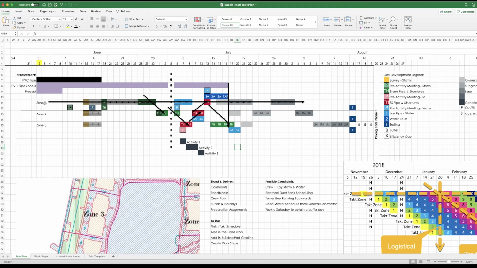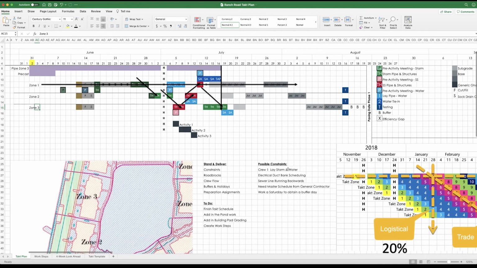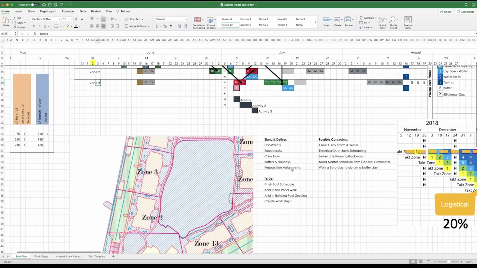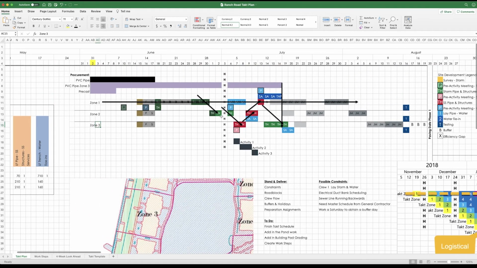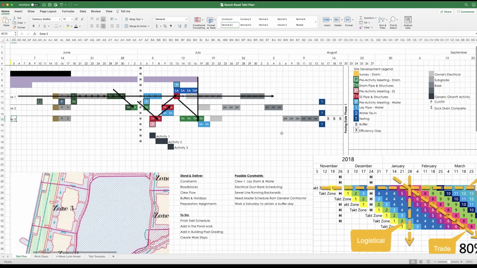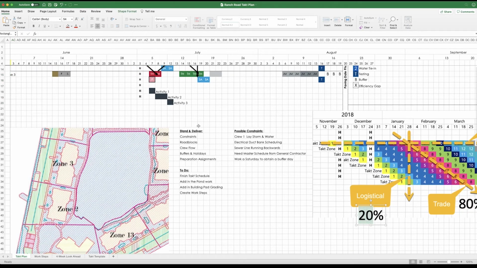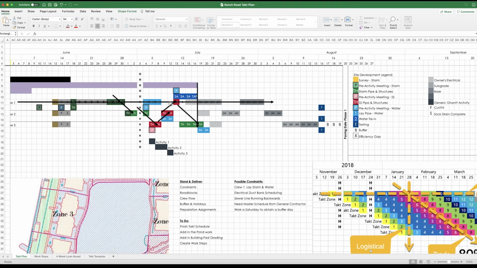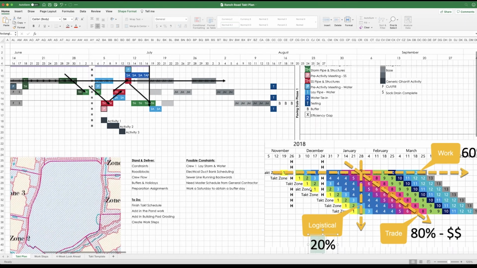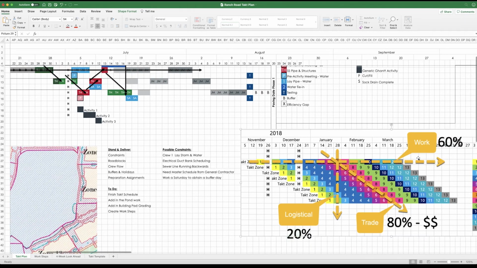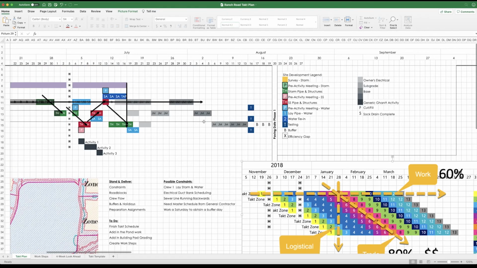From a logistical flow going 1, 2, 3, we went down and up and back and up and up. So we didn't really have good logistical flow. We don't have large cranes that make us need logistical flow. So this 20% tells us there's no problem with going down and back and down and back, especially if it helps us to achieve the 80% of the trade flow and the 60% of the workflow.